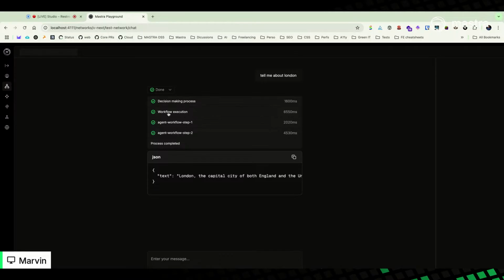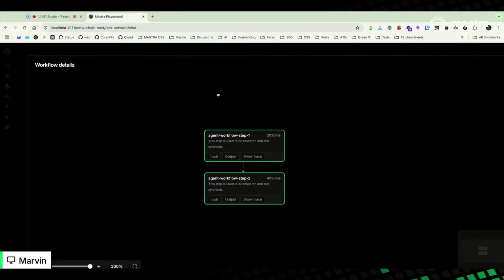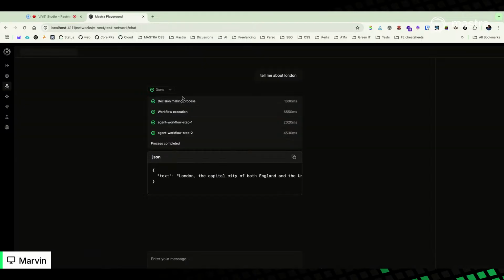Mm-hmm. And then it has executed this workflow. We have the same UI as the other one. We have the input, output, show traces, nested workflow, blah blah blah. It's just working the same way as workflows. And then it has been through agent step 1, agent step 2, and at the end it was able to resolve the final output.